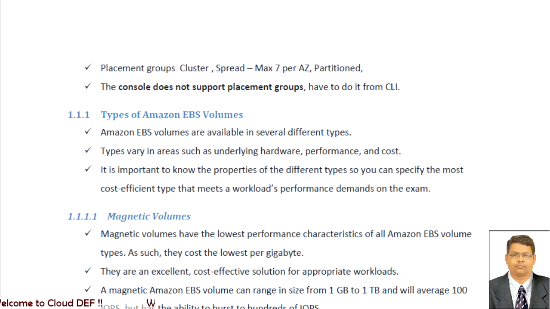1.1.1 Types of Amazon EBS volumes. Amazon EBS volumes are available in several different types. Types vary in areas such as underlying hardware, performance, and cost. It is important to know the properties of the different types so you can specify the most cost-efficient type that meets a workload's performance demands on the exam.